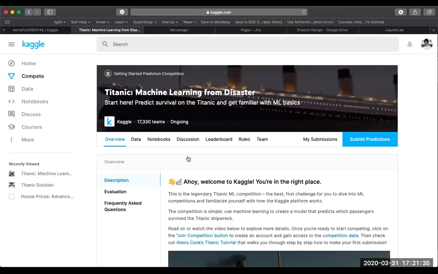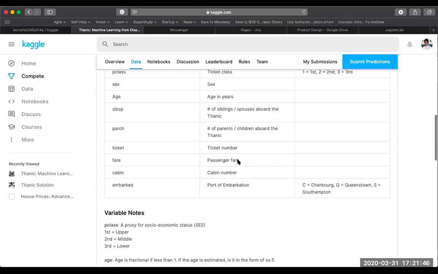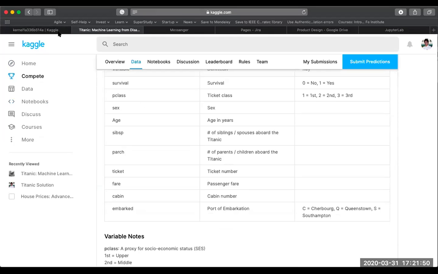So I'm on my new web page. I'm opening back again the Titanic machine learning disaster. I always refer back to this second page, no? It's very important that you have this data dictionary because it helps you really understand the data, no?